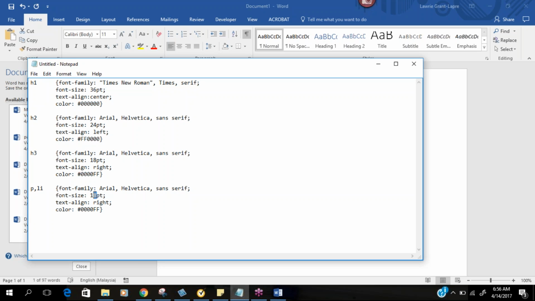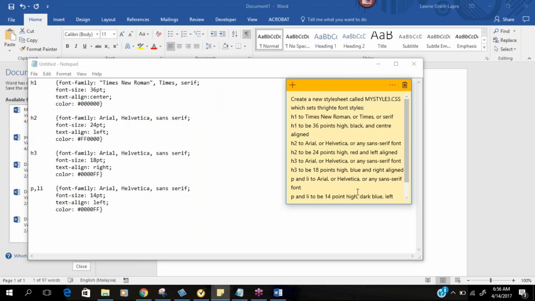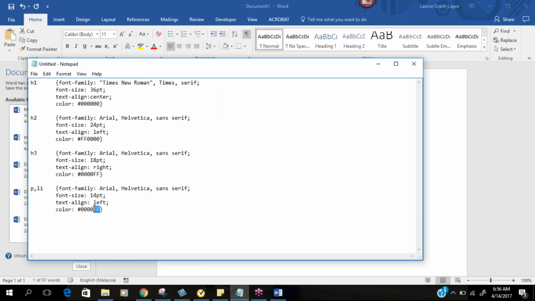We want 14 points for P and LI list items. And we want them to be left aligned, left. And we want the color to be, let's read this color, and it says we want it to be dark blue. Now dark blue, we're going to turn our blue on only at half volume, and halfway is 80.